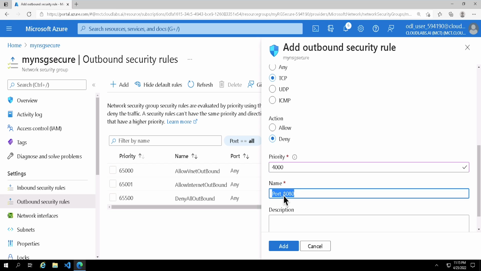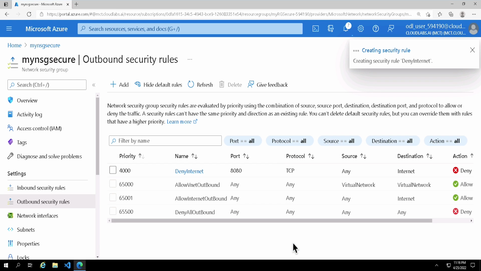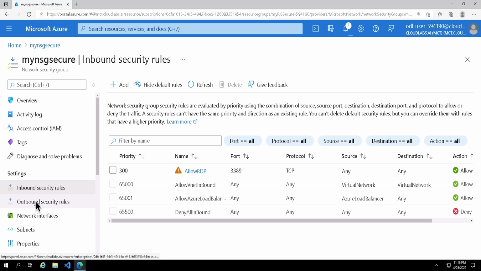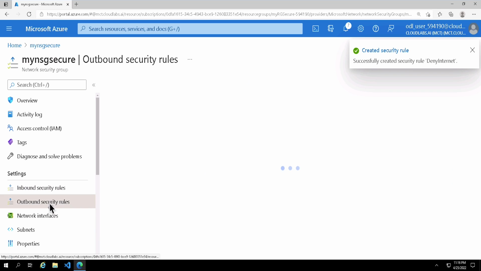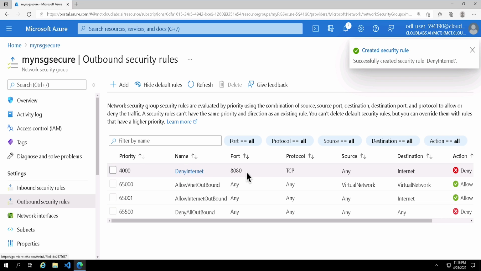So I'm going to say deny internet and click on add. All right, so we created two rules. The first one is to allow RDP to this virtual machine, and the second one is the outbound rule, which is to deny any internet traffic within this virtual machine.